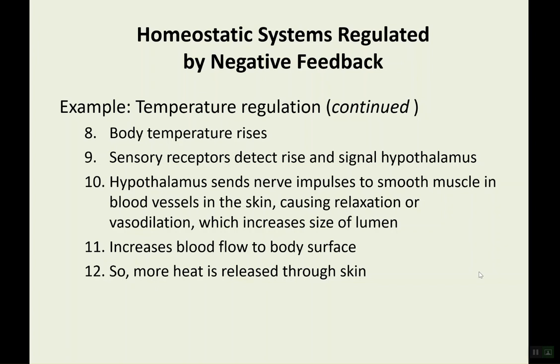All right. So that is the idea behind negative feedback.